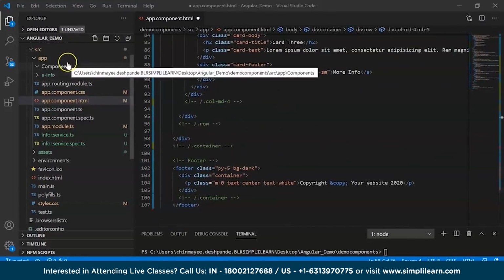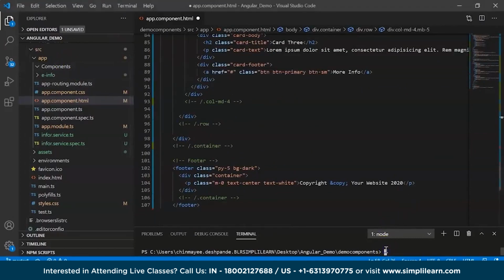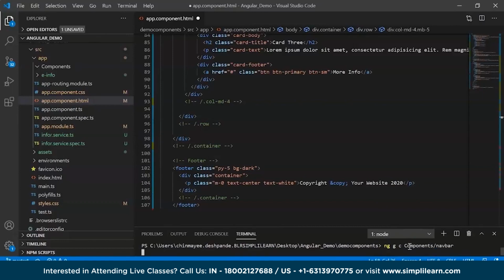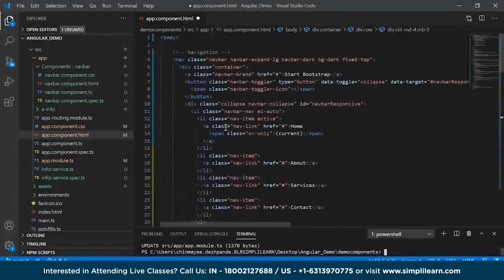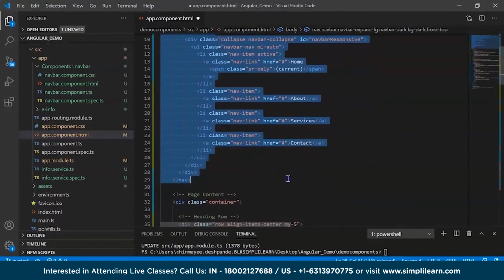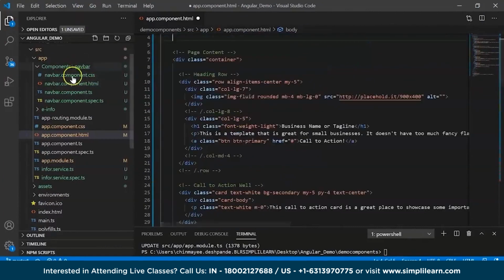I've also created a components folder here in my app folder. So I just have to type in the command nggc. First, we'll create the component for the top navigation bar. So I'm just saying nggc, components/navbar. Alright, so the component has been created. So what I'm going to do is I'll just copy this and paste it here.